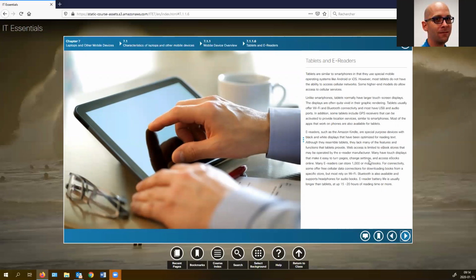Tablets and e-readers. Lots of them. E-readers, there are different models. Some of them are closer to a tablet. Some of them use a different kind of display where there's no backlight. E-readers are usually built to last longer than tablets, so 15 to 20 hours. For the rest, really, tablets are something you already know about.